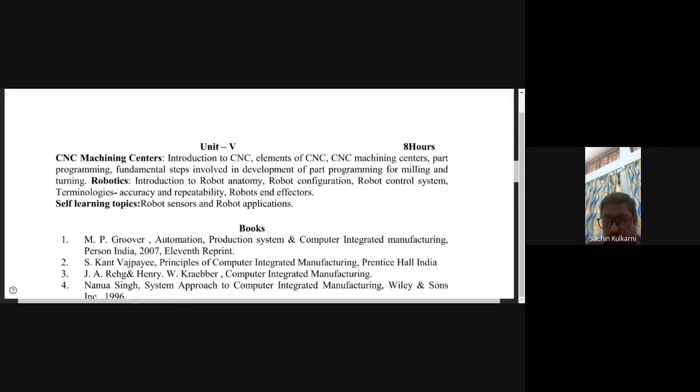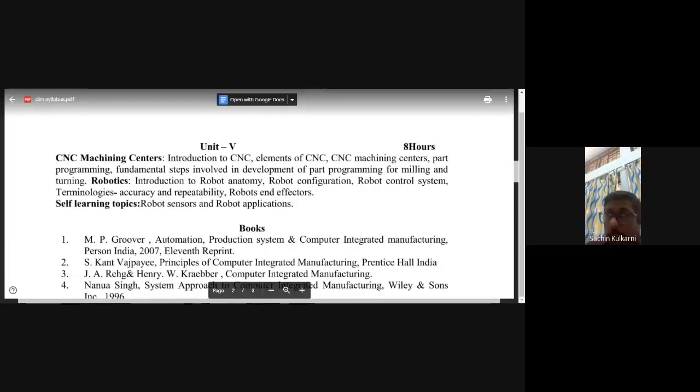Whatever step turning programming and other operations we did on the lathe machine, the same we are doing on the turning center, but with the help of G codes and M codes, to turn that particular part and do all the different types of operations.